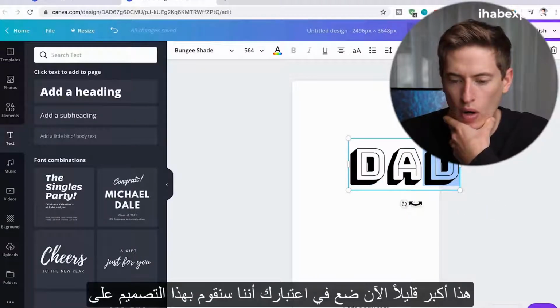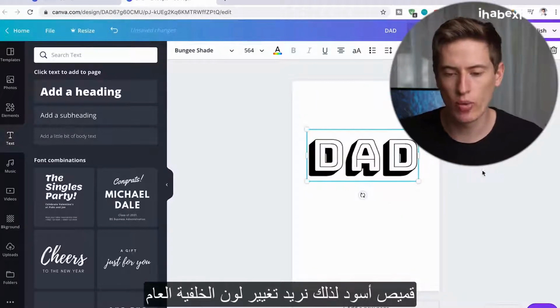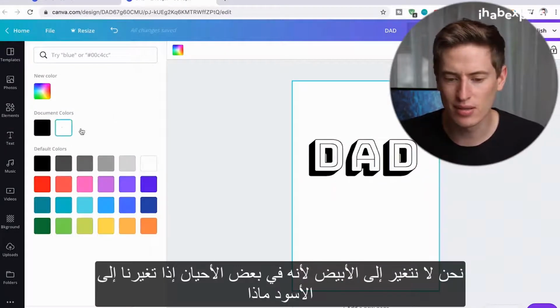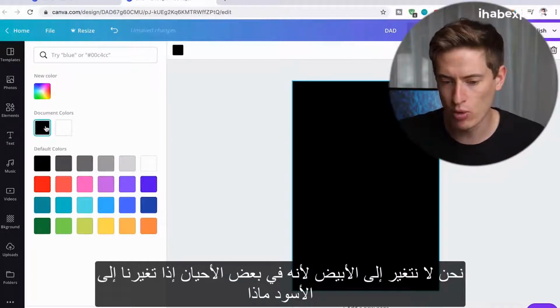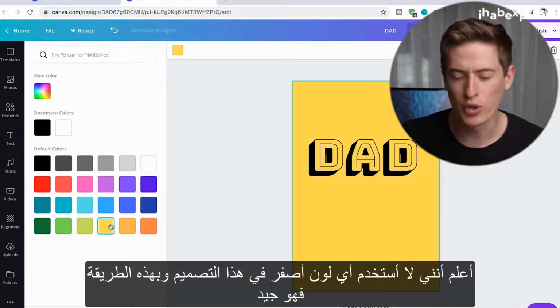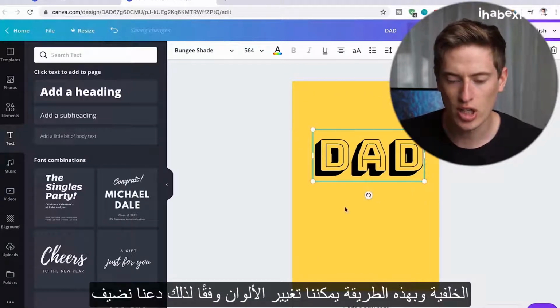Now bear in mind we are going to be doing this design on a black t-shirt, so we want to change the overall background color, but we don't want to change it to white, and we can't change it to black, because you won't be able to see the design we've just done. So we're going to change it to yellow because I know I'm not using any yellow in this design, and that way it's a good background, and we can change the colors accordingly.